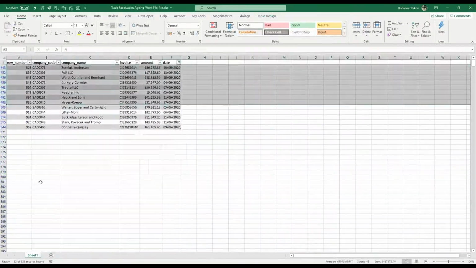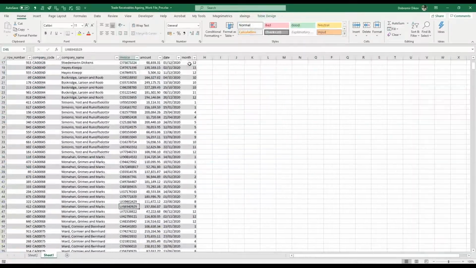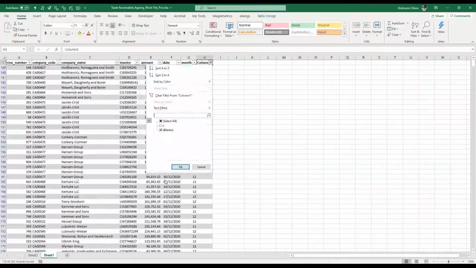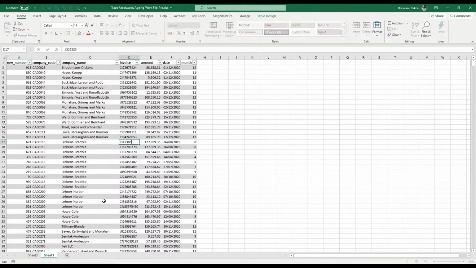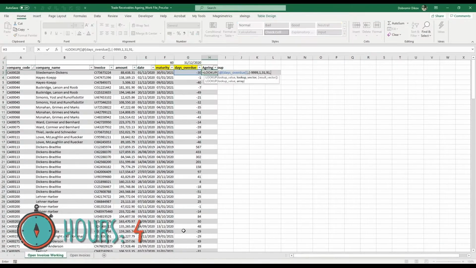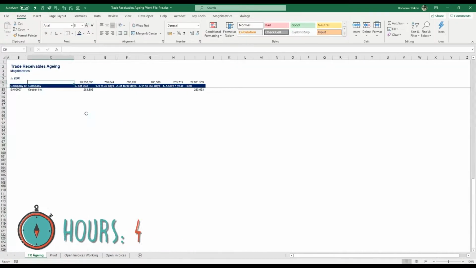The fourth mini project, the trade receivables aging, actually I managed to do this one really quickly because I already had all the client's data from the sales analytics file. So it only took me about half an hour.